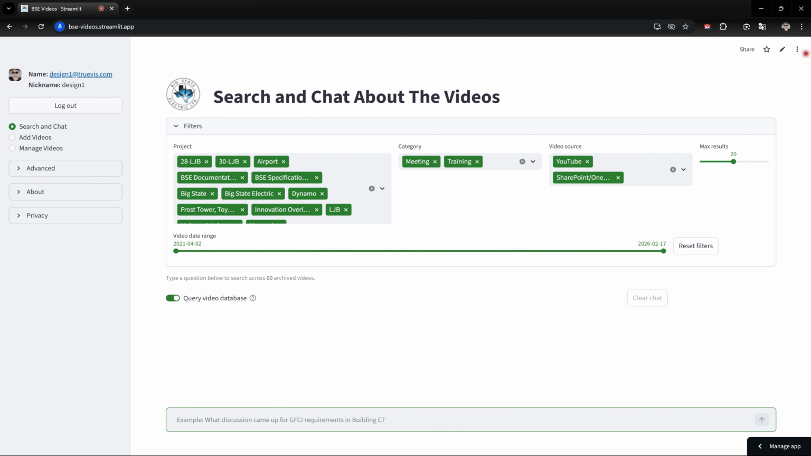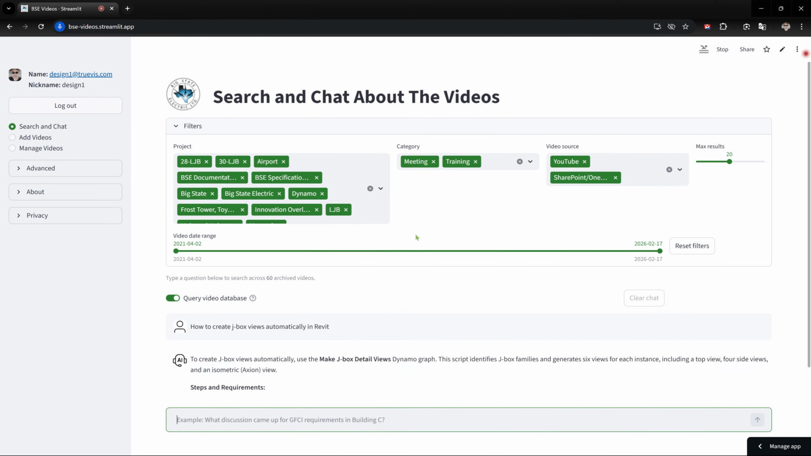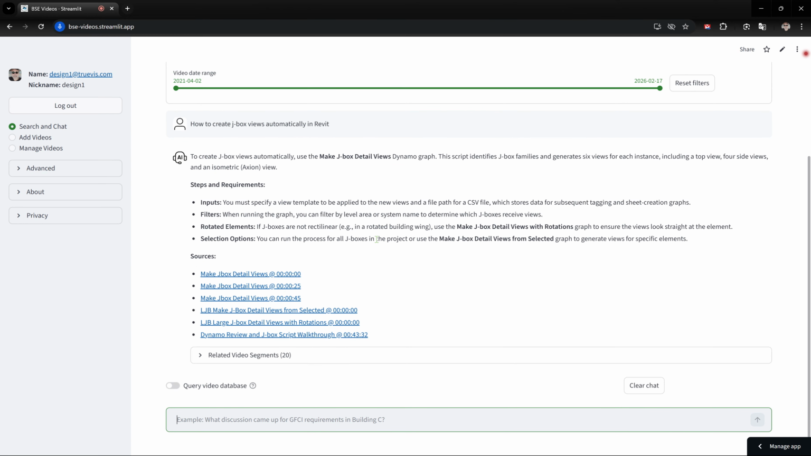I will add a prompt. How to create JBox views automatically in Revit. Try that prompt. Right now it's searching all these different projects, but we can filter that out if we want to limit the search. So here we go.